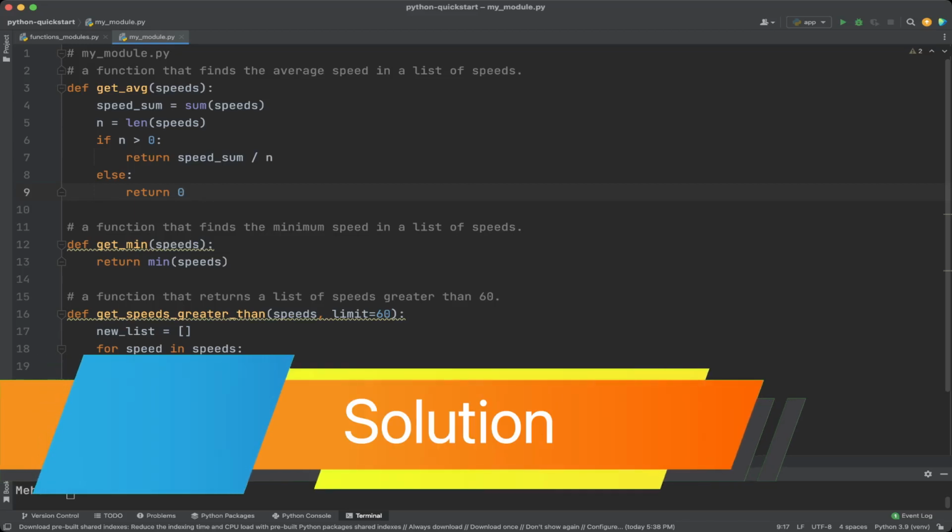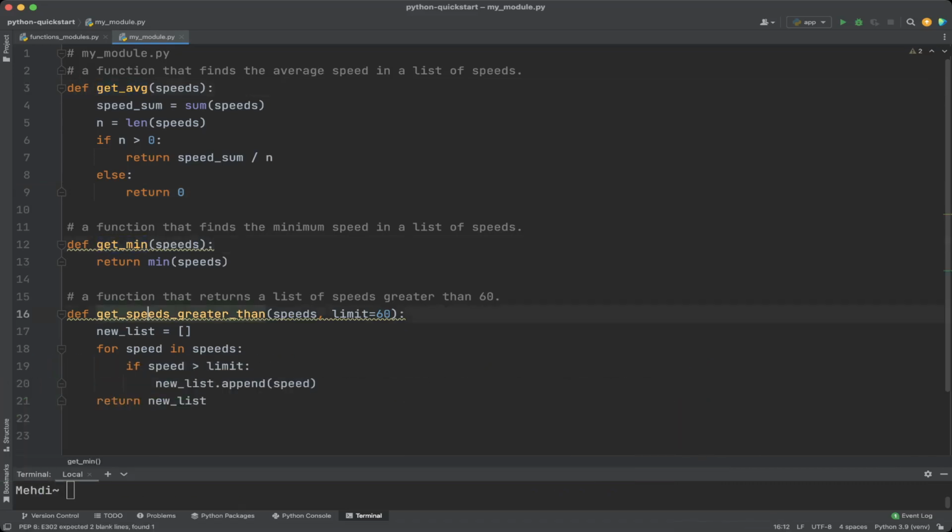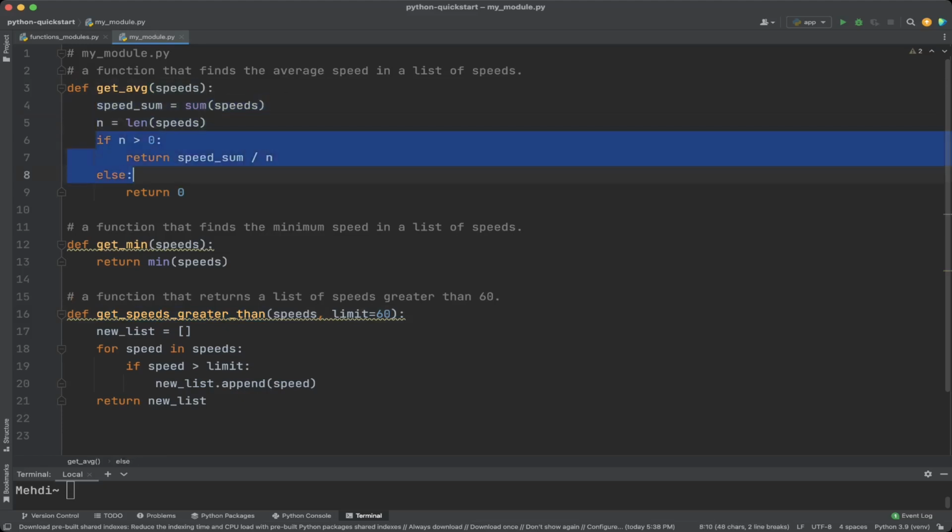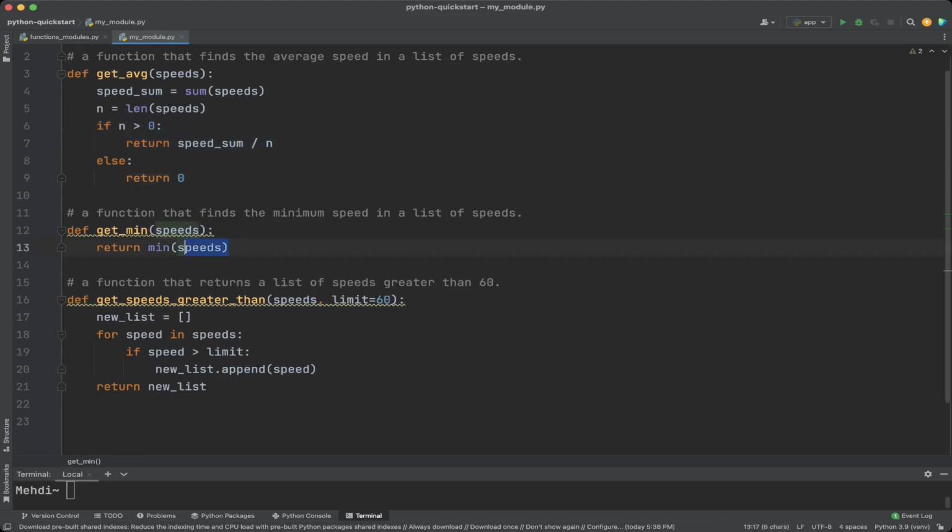First, I created a new file, my module, and inside that I defined three functions: getAverage, getMin, and getSpeedsGreaterThan. To get the average, I first get the sum of the speeds in the list, then the length of the list. If there are items in the list, I return the sum of the list divided by the number of items in the list. Otherwise, I return 0. To get the minimum speed, I simply call the min function from the built-in functions.